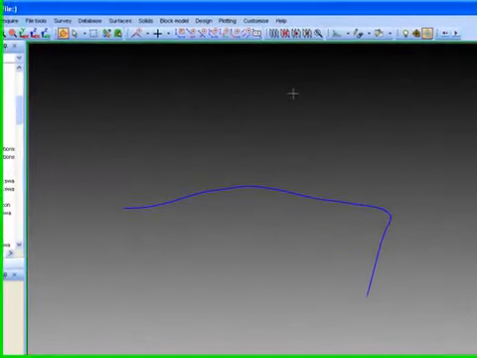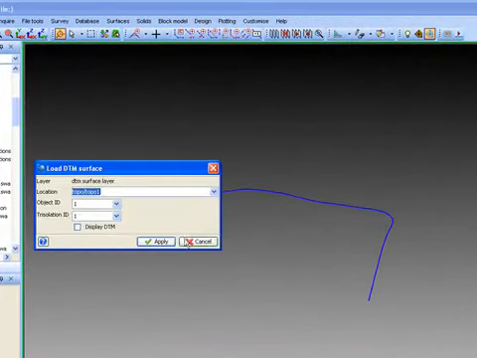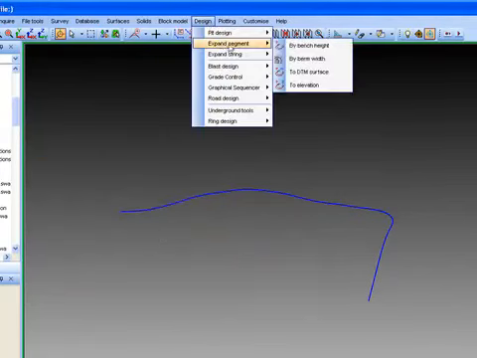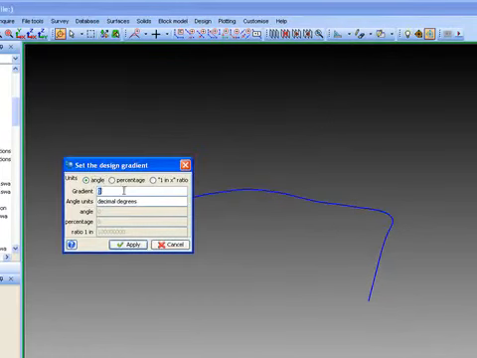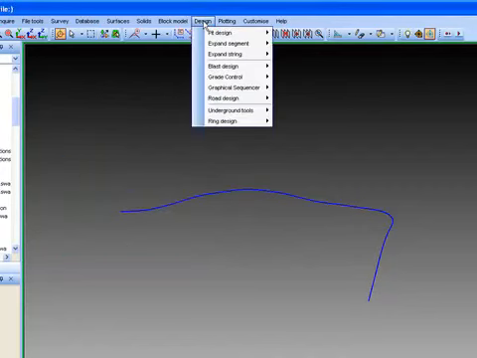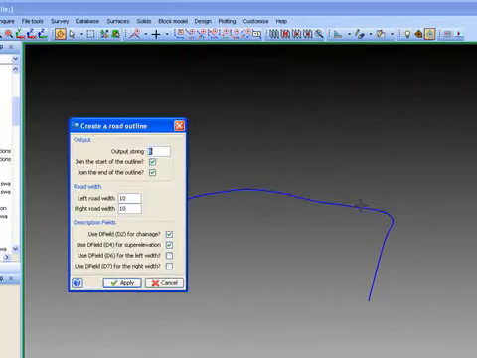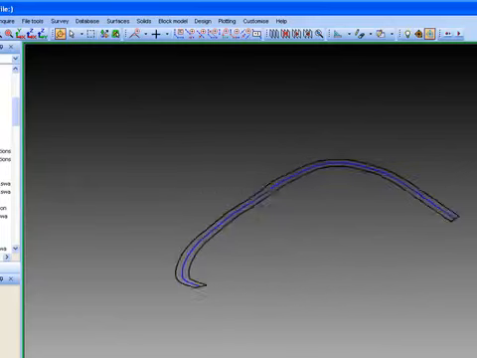Now, what I'm going to do is build the actual road from the center line. I'm going to take the road and apply a width to it. Now we have a road outline.